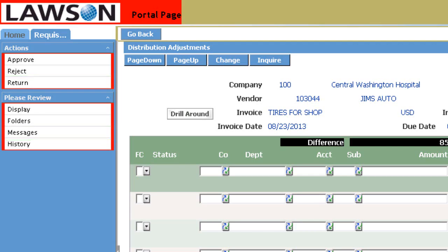From the Please Review menu, the display link shows you the details of the invoice to be approved. The Folders link will take you to the original invoice. The Messages link will take you to see all the messages attached to this invoice and where comments or instructions are added by the approver. The History link shows directors, administrative assistants, and other approvers the approvals that correspond to this invoice.